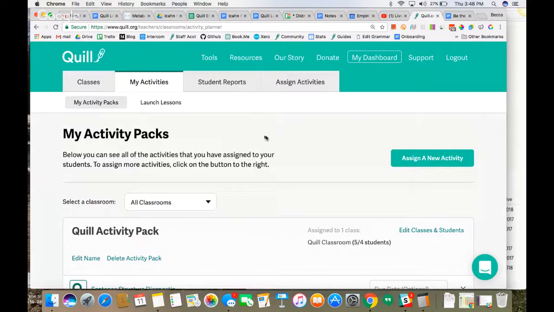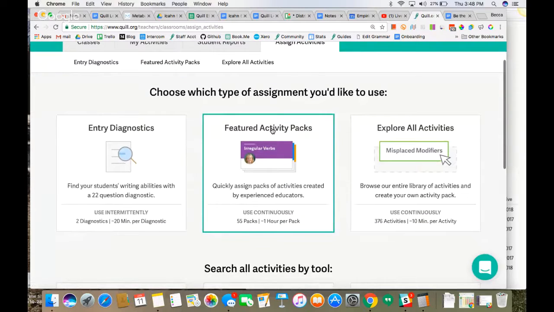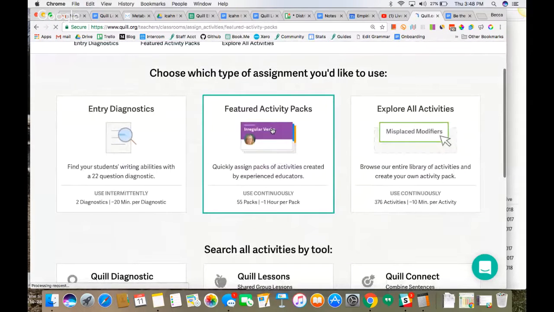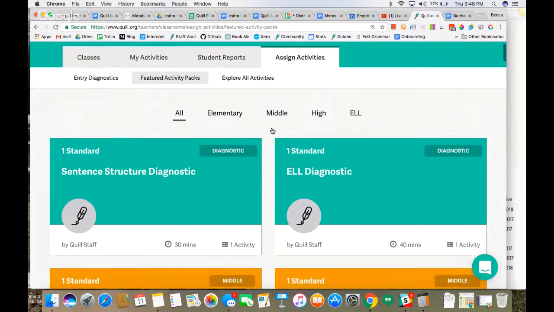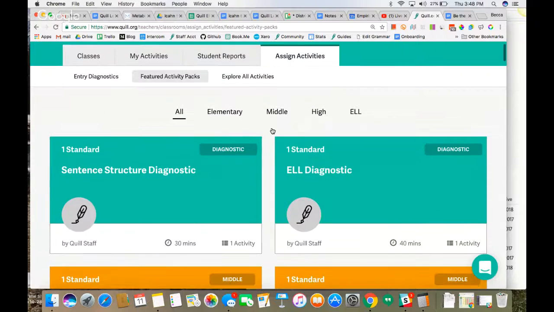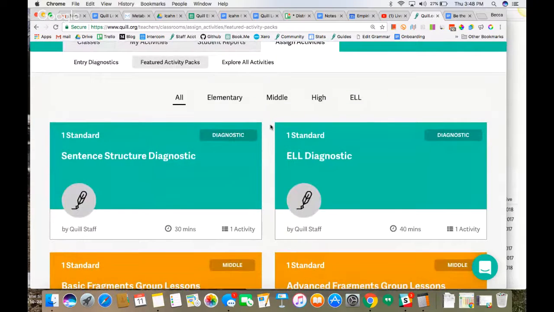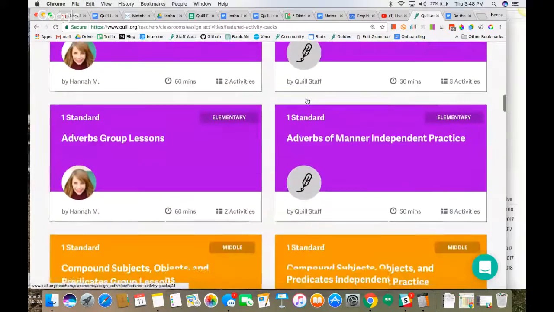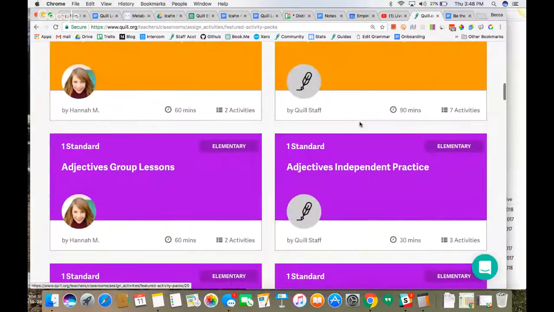Now, I'm going to show you this one in like a split second so I can spend a few minutes on reports. It is just building your own activity packs. Now, like I said, the things that are assigned by the diagnostic are not everything that exists on Quill. It's just the things we believe they need to get into more complex work. So I would ignore the middle and high school and whatever designations. I think it depends on your class and your students. But you can get in here and you can find some more advanced lessons.